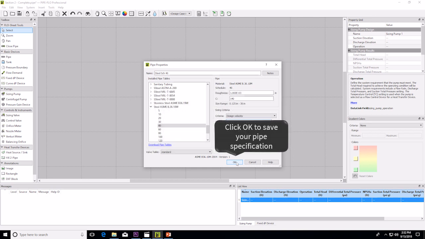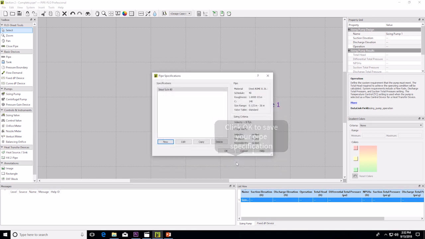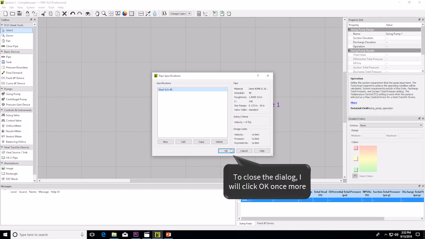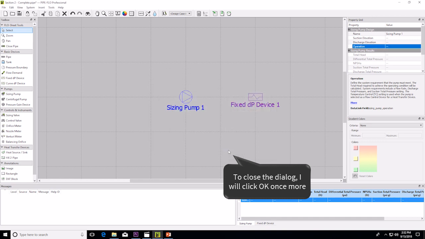I will click OK to save my new pipe specification. And, just like the fluid zone dialog, my new specification has shown in the list along with a summary of the specification on the right-hand side. Finally, I will close the specifications dialog by clicking OK once more.